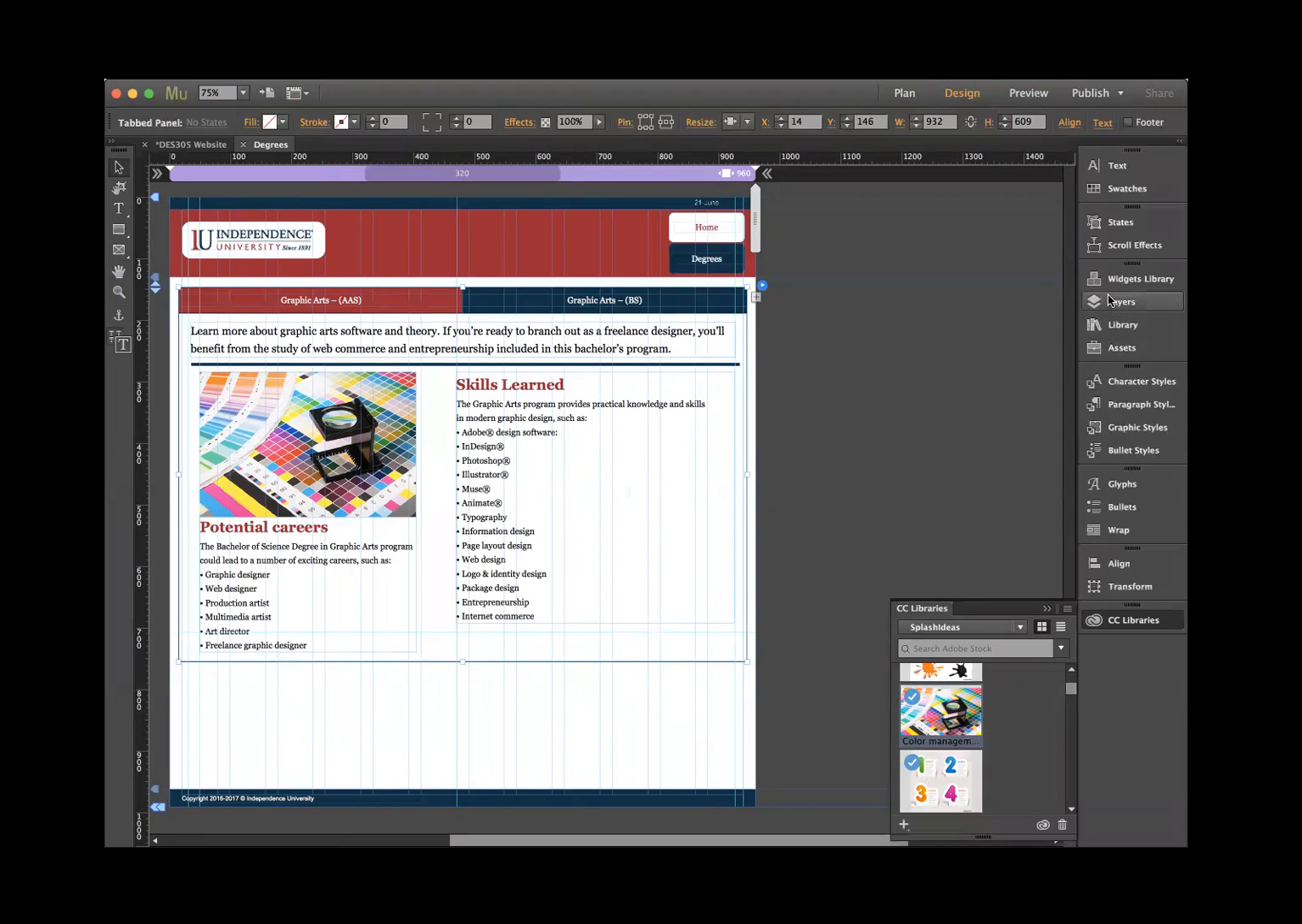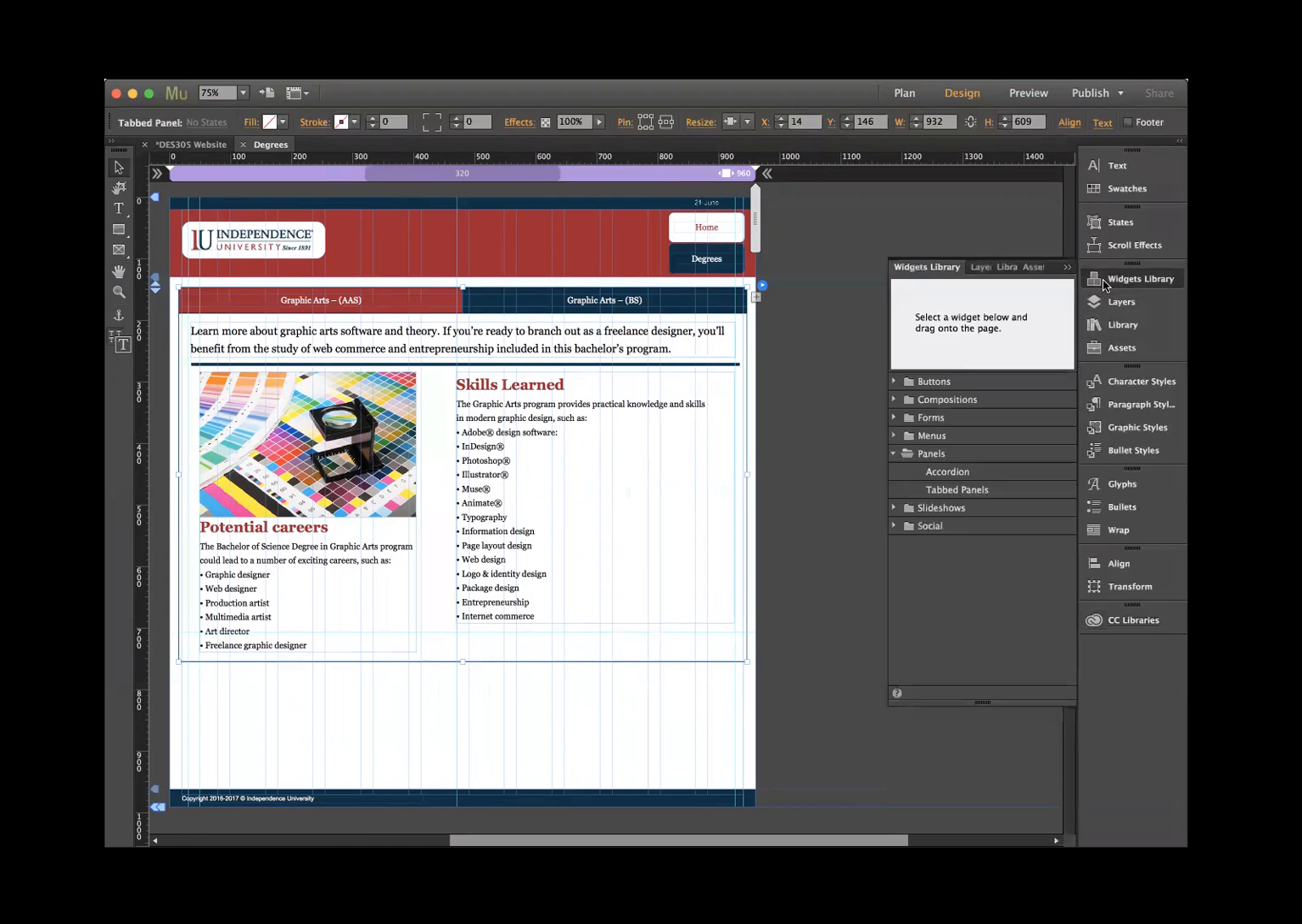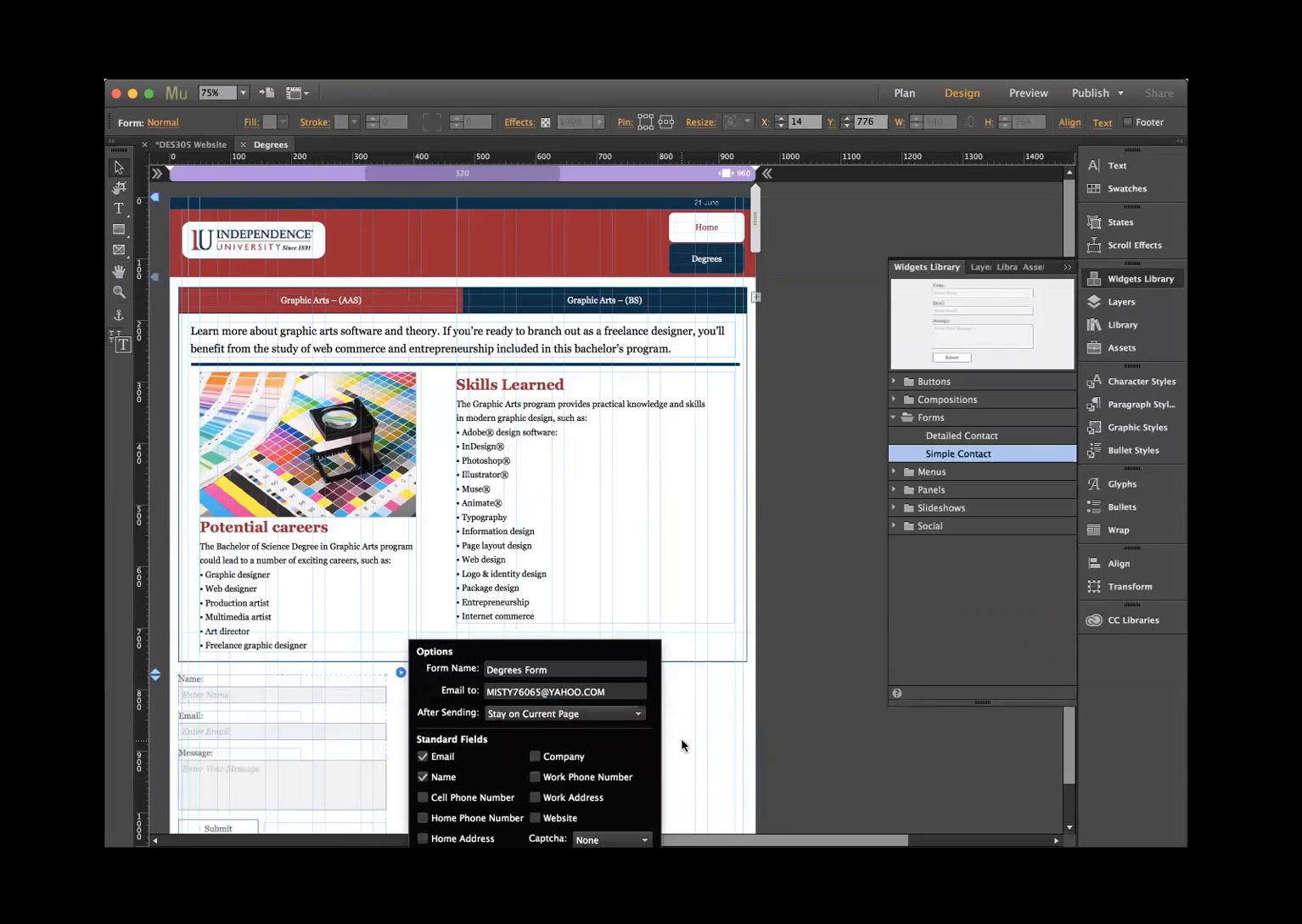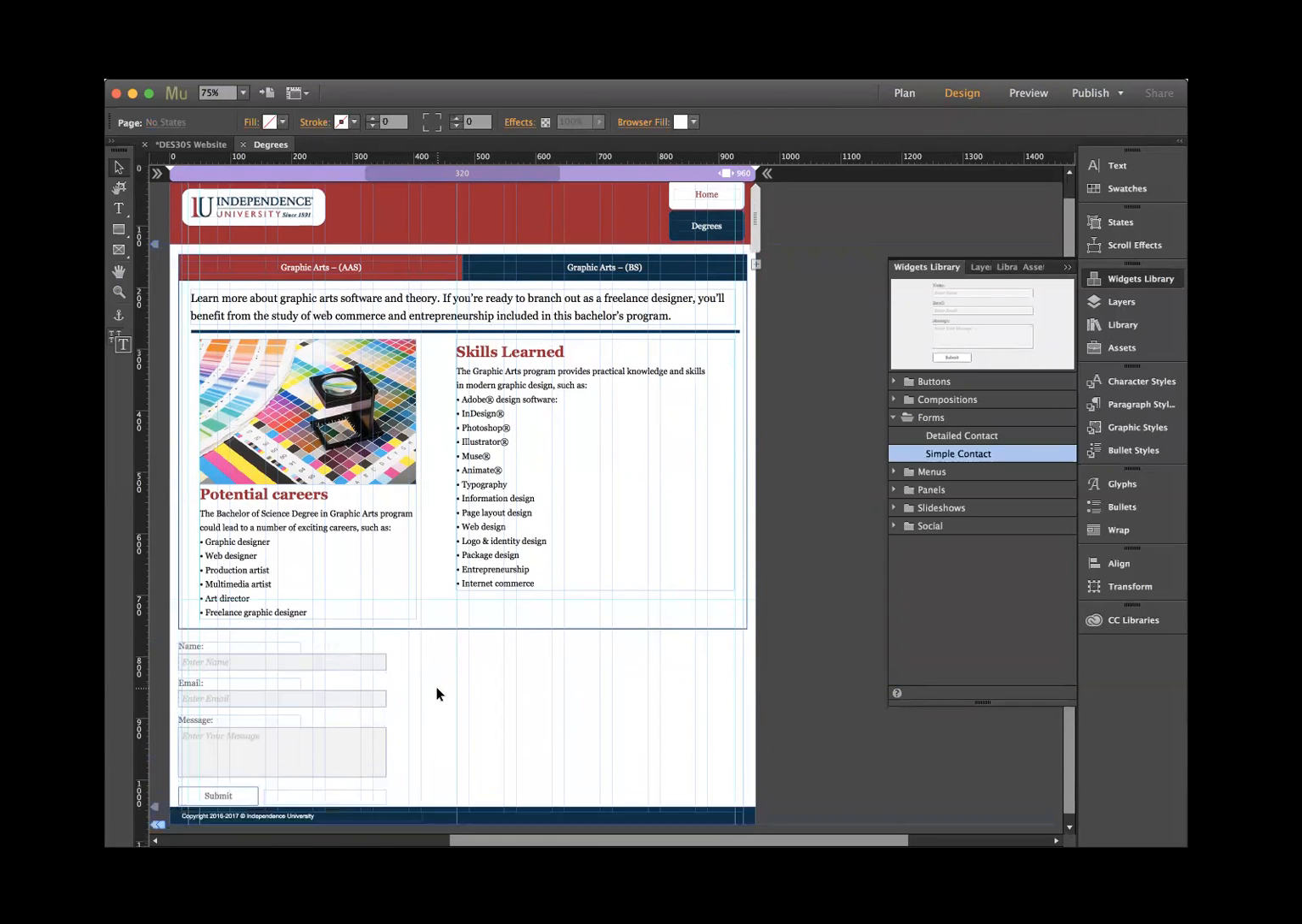So you're going to go into your widgets library. You're going to open up the forms panel and you're going to go simple contact. You're going to bring it out, line it up here, and then you're going to reformat it.